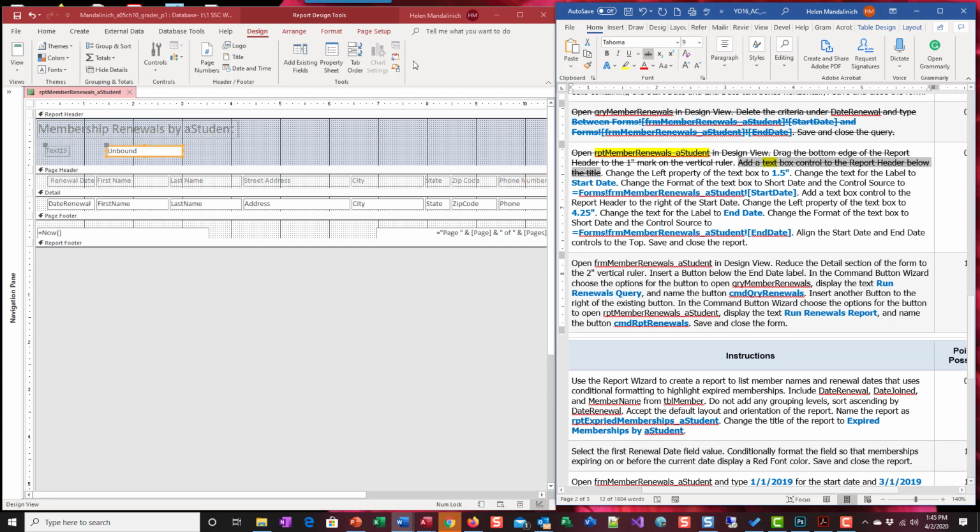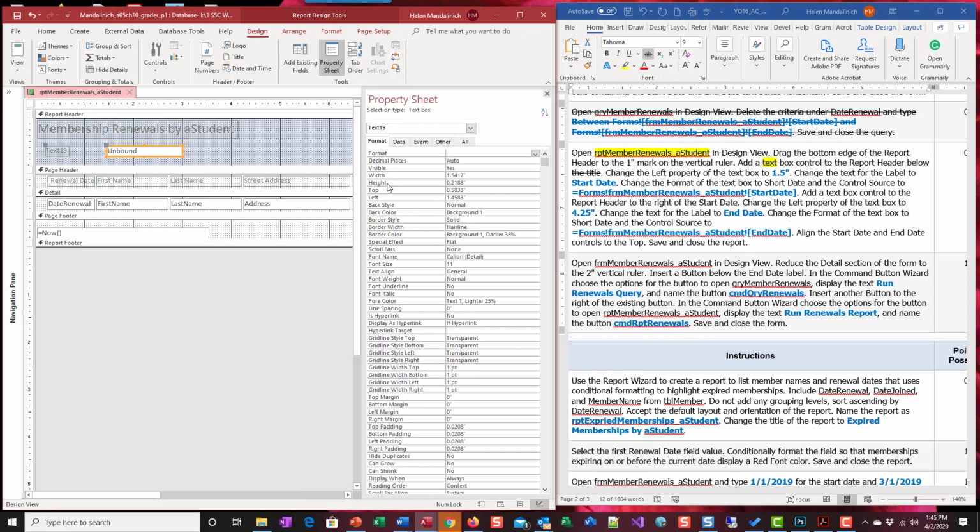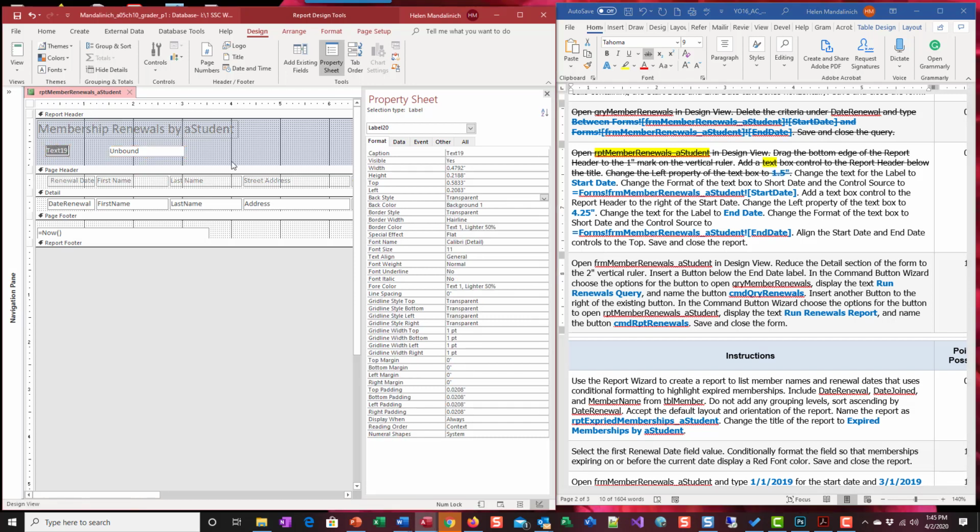Change the left property of the text box. So property sheet, format, left, that's pretty close, 1.5. Now change the text for the label. So this is the label. I can either double click in here or come up here and change the caption. It's the same thing. Start Date. So we did that. We're just kind of setting it up.